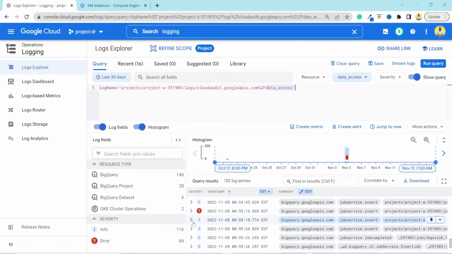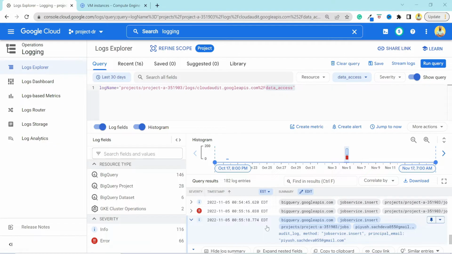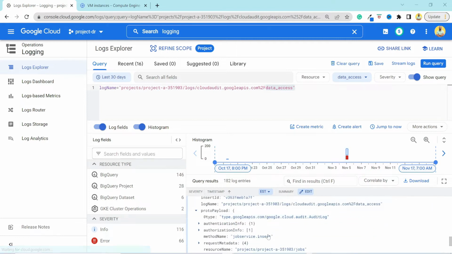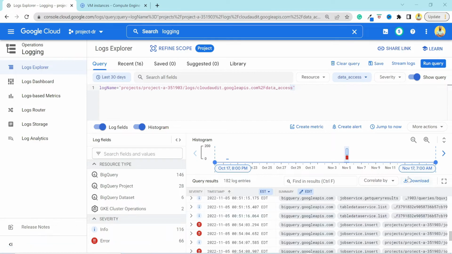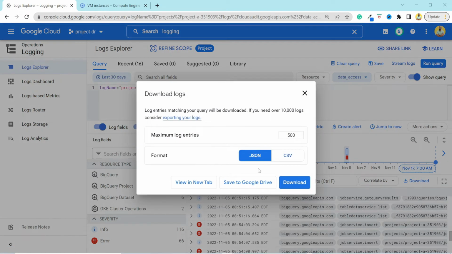So for example, let's say a job insert happened. Who ran this job and who created the log entry was logged. Once we have the data we need, we can download it by clicking over here. It will ask whether you want to download it in JSON or CSV format, with maximum log lines, or if the log entries are more than 10,000, then you can export your logs or create a sink as well.